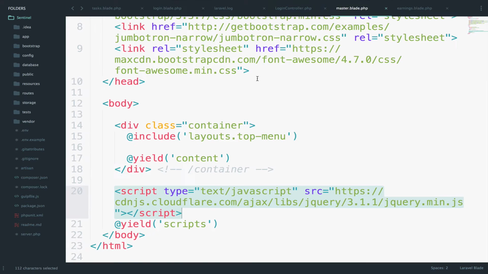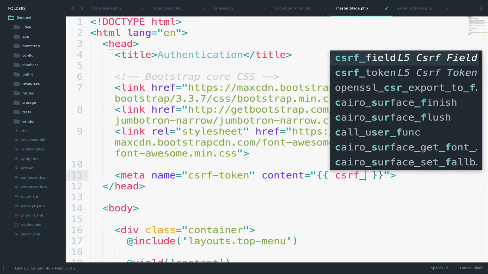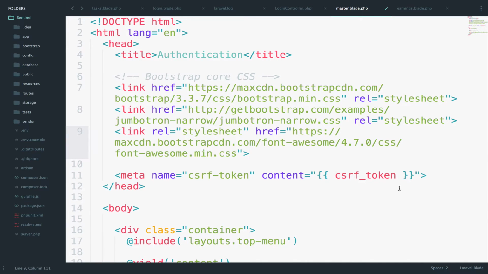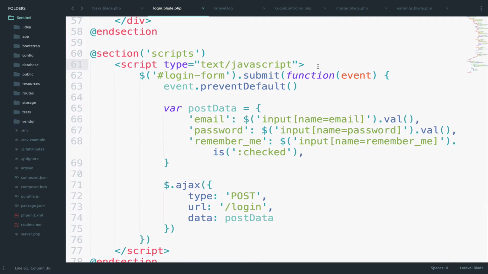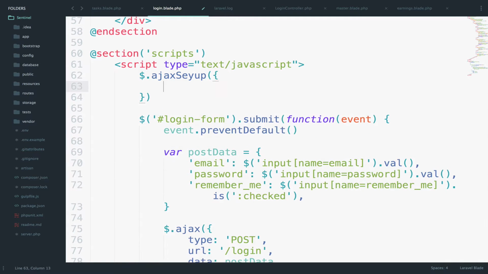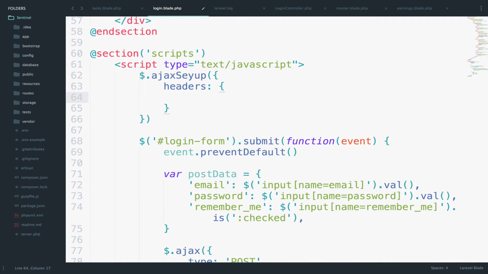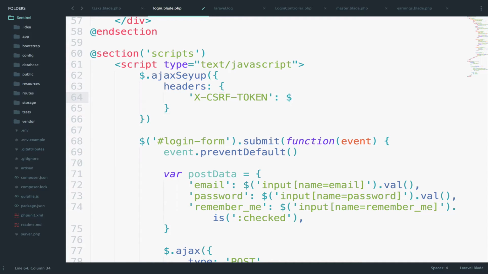So in master file, right at the top, inside the header, I will create a new meta tag, csrf-token, and the content, CSRF token. Not field, because we are not creating an input, we just want the token. So this will include the CSRF token in the headers. Now, of course, inside the login file, we want to set up the AJAX to use that token in the header. So what I'm going to do is, before our login form submit, I will say here AJAX setup, and we want to change the headers. So X-CSRF-TOKEN. So this is the name, and this will be the value.